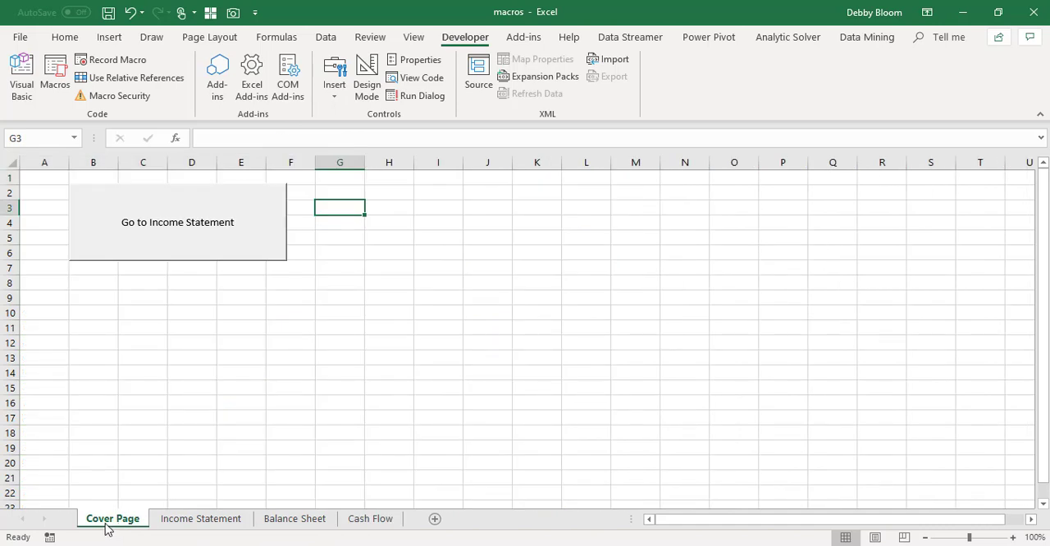So if you remember to assign the macro, making sure that first I'm on the cover page tab, making sure that I'm on the developer tab. In the controls group, I'm going to click the down arrow under insert, and I'm going to choose the first one under form controls, button.